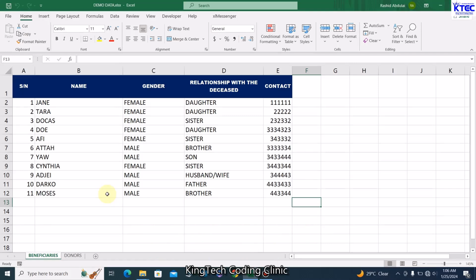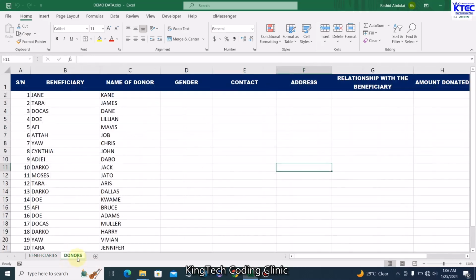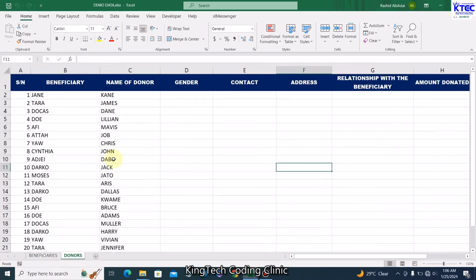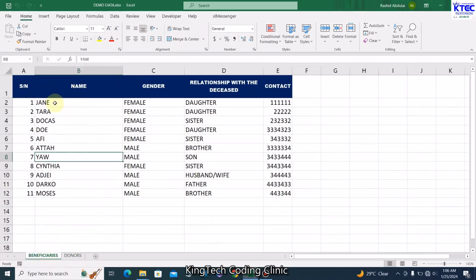Here is the catch. Anytime someone passes on, and a funeral is organized for that person, we have different people coming around to support and donate towards the funeral. Whoever dies may have relatives, maybe children, a husband, sisters, brothers, and all that. So they become the beneficiaries, and those who come to donate, we refer to as the donors. Now, these donors don't just come to donate for donating's sake. They come to donate for these people.